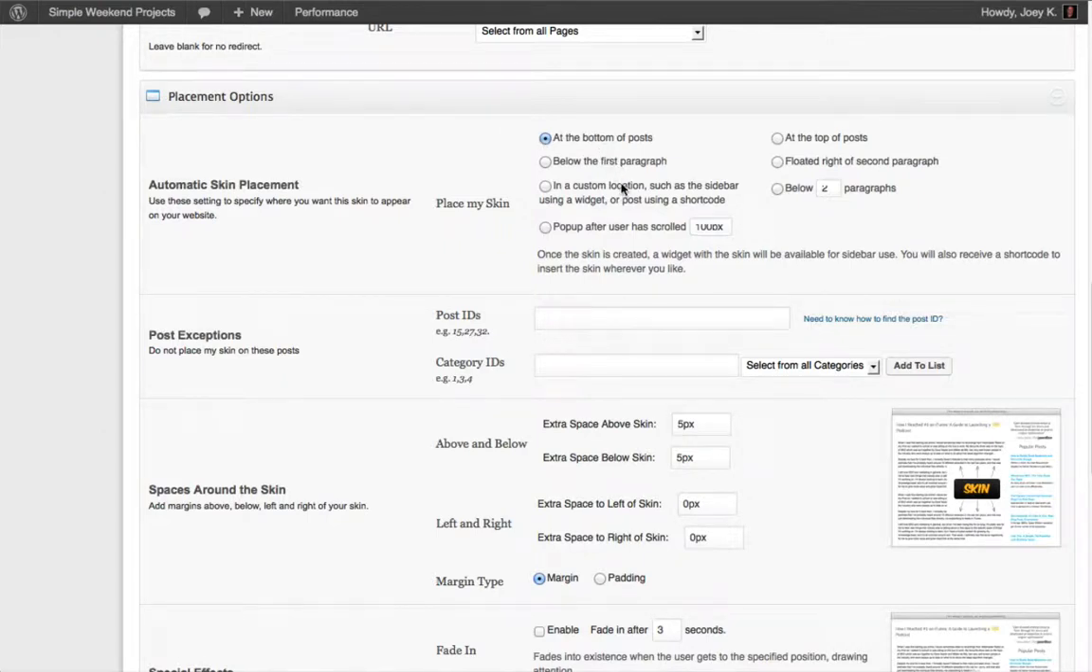Now, very important, when you're strategically placing these opt-in forms, you don't want it to automatically post like on the bottom of the post or at the top.